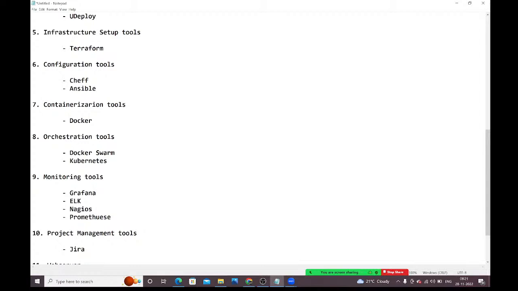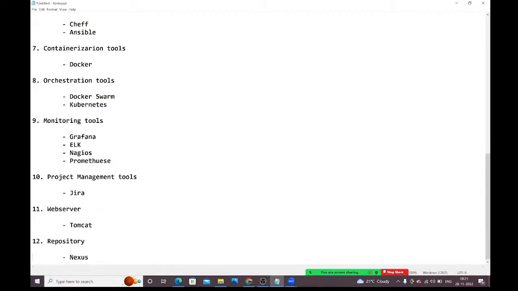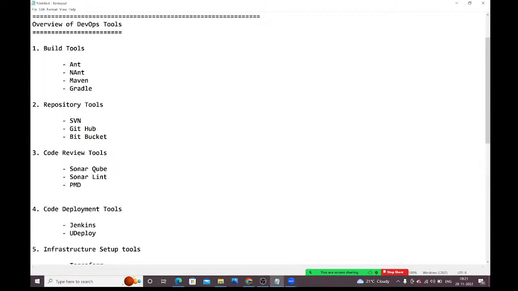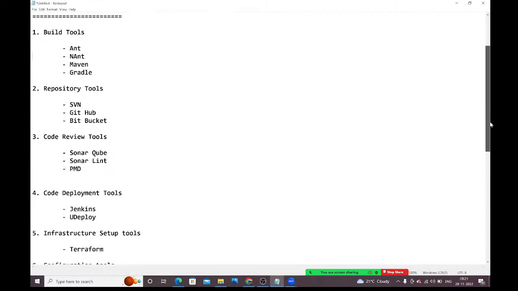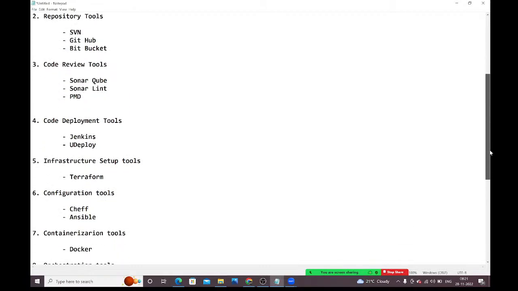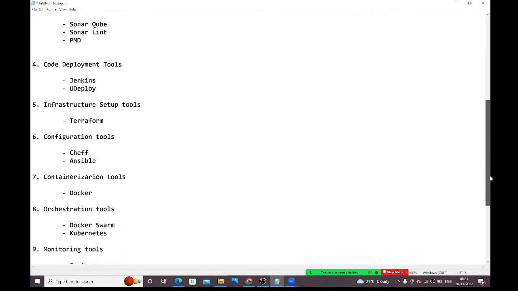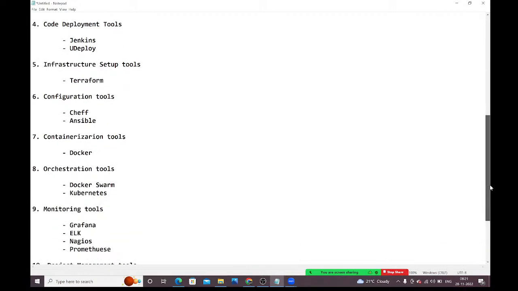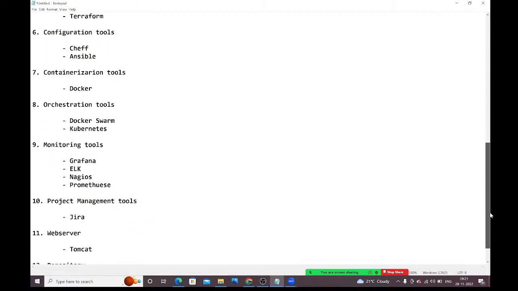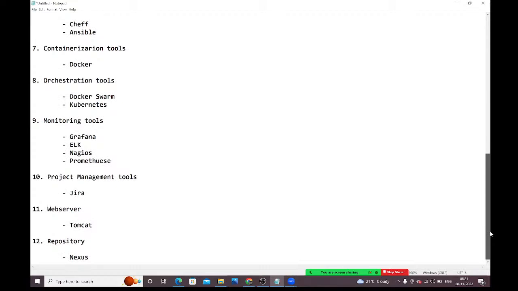As a project management tool, Jira. Web server, Tomcat. Repository, Nexus. All these things we are going to discuss, guys. Here: Maven 1, GitHub 2, SonarQube 3, Jenkins 4, Terraform 5, Ansible 6, Docker 7, Docker Swarm 8, Kubernetes 9, Grafana 10, ELK 11, Prometheus 12, Jira 13, Tomcat 14, Nexus 15. See guys, all these 15 tools we are going to discuss.